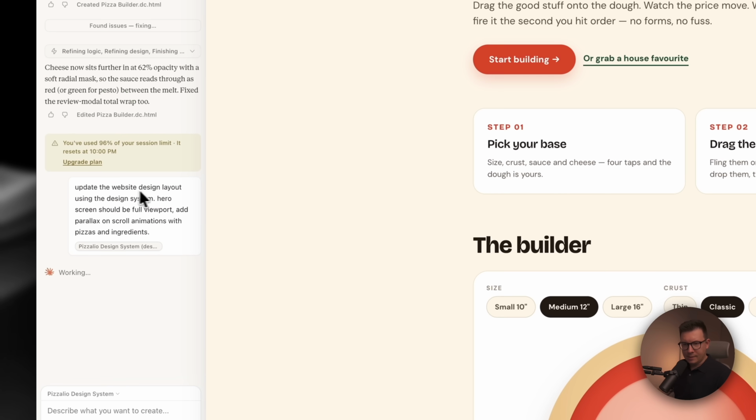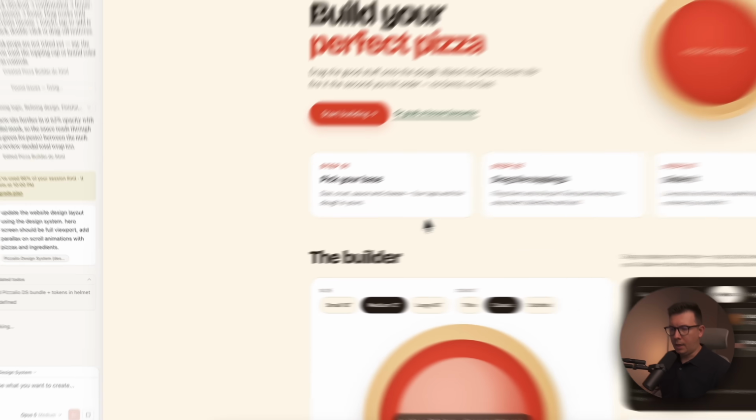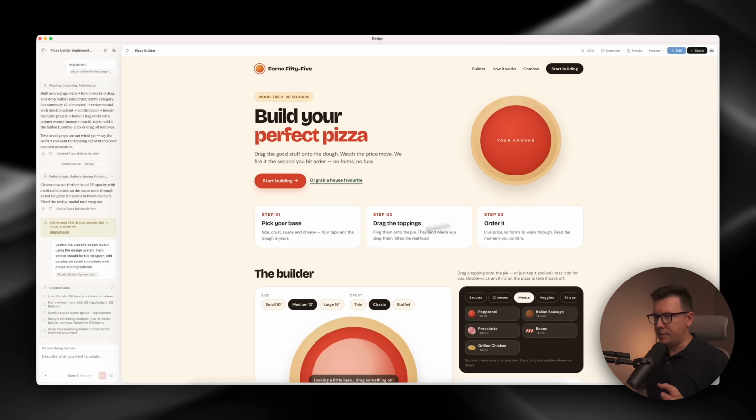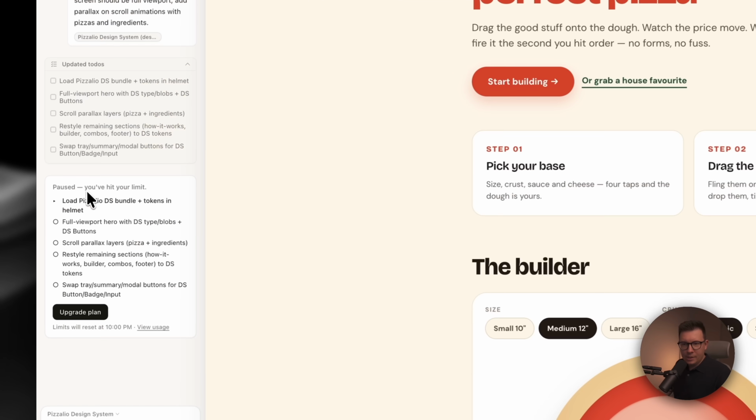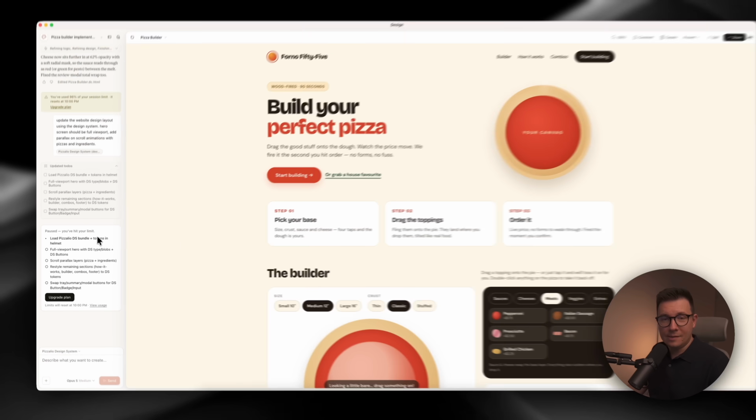So this is going to be our prompt. Update the website design layout using design system. Hero screen should be full viewport. I want to have it like not just taking half of my page, but to be the full one. Add some parallax on scroll animations with pizzas and ingredients. So this is what I want to do. And here you can see I hit my limit, and this sucks.